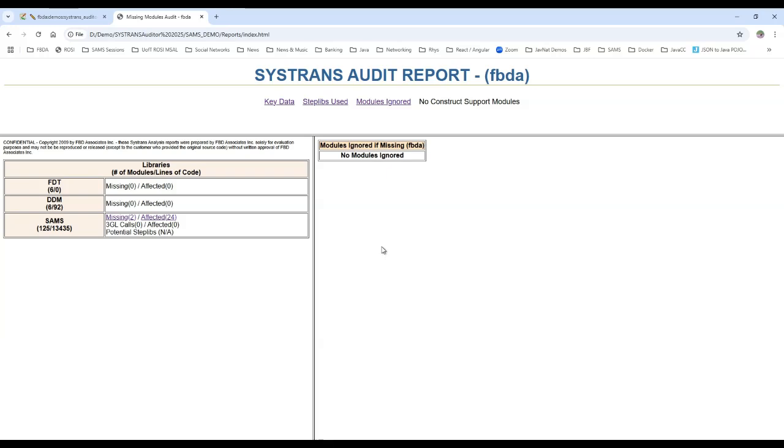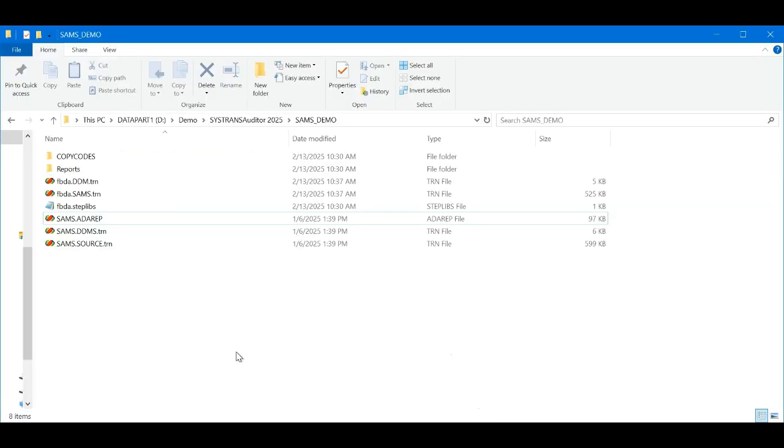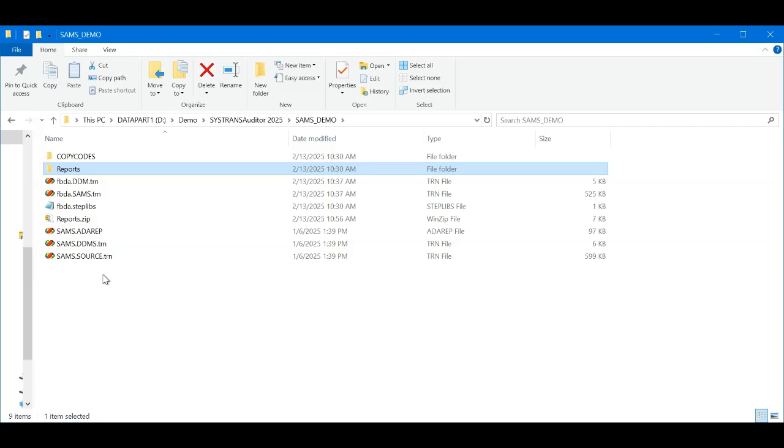There's another option for entering modules, which is in the instructions. The final step would be to zip up the reports generated by the SYSTRANS Auditor and return them. And these are small enough that they could be emailed or FTP'd or whatever process is needed.